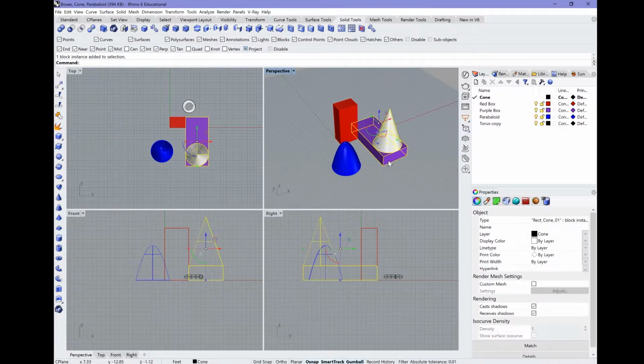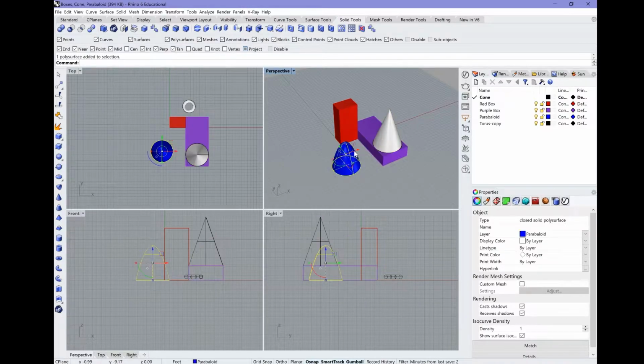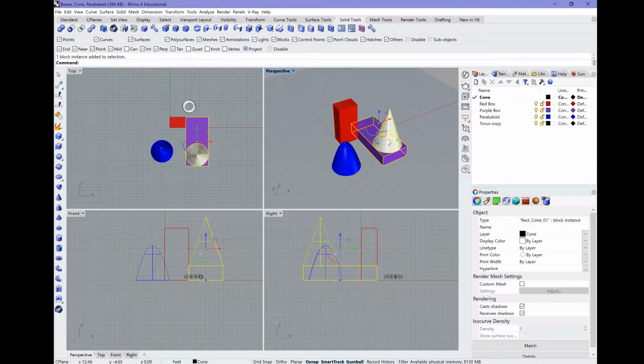So once you click on it, you'll notice it's kind of grouped together now. And here in the object properties panel, you can see that it is considered a block instance. It is no longer an object. So here you'll see it is a closed solid polysurface. This is a closed extrusion. These are an instance. So it is no longer considered a geometry. It is just an instance of that block.